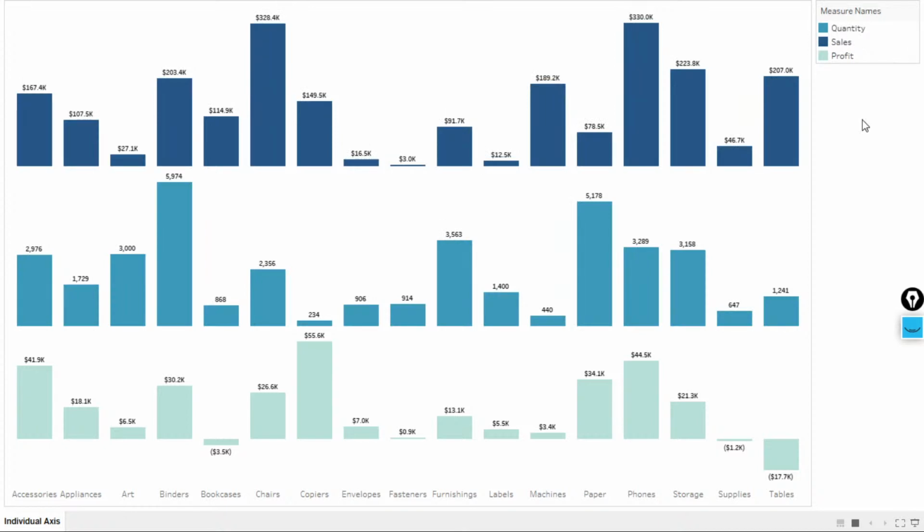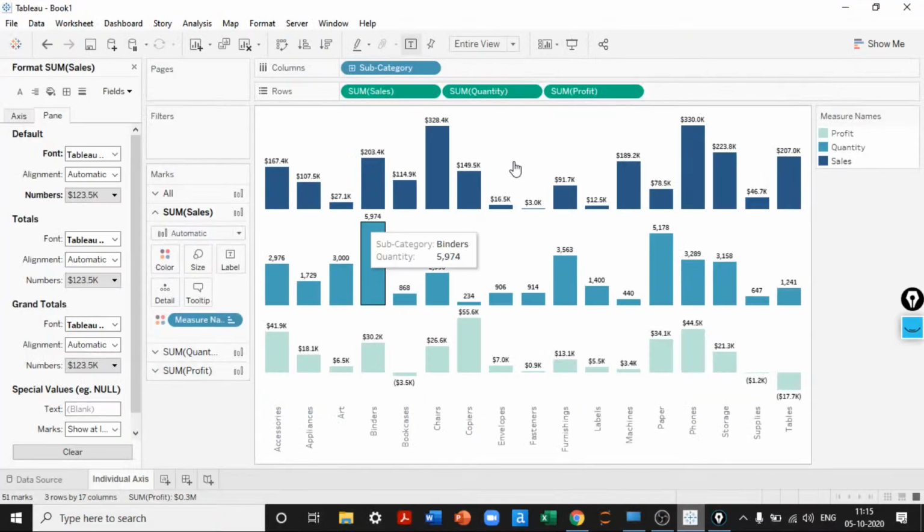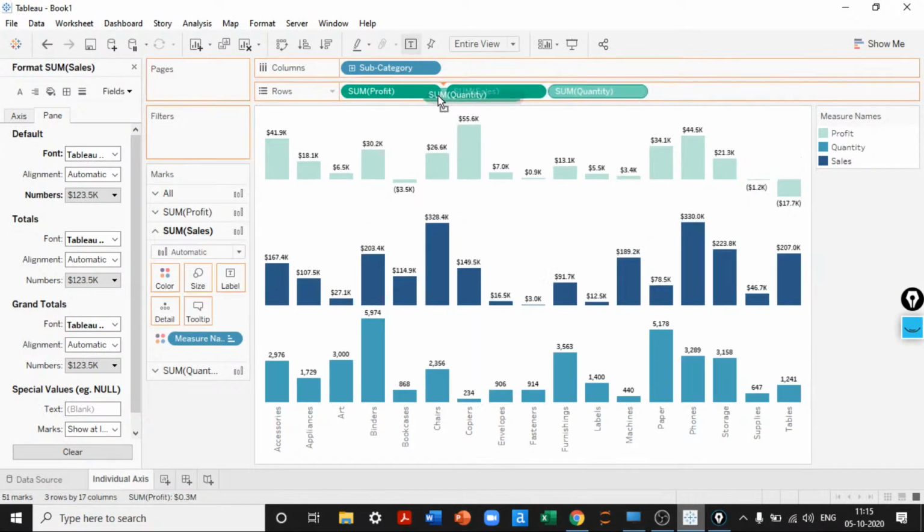Oh, why is it not changing the view? Profit should be on top of everything. It's not changing the way. Okay, I'm not changing it here. Just a second. Profit should be in the top. Quantity should be in the bottom, and the sales should be there. Okay, it makes sense.